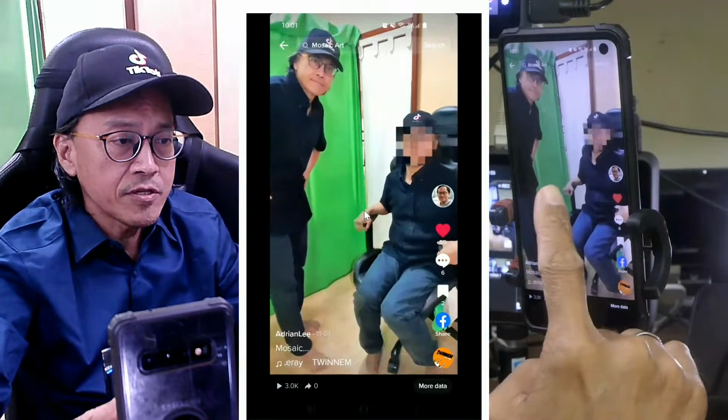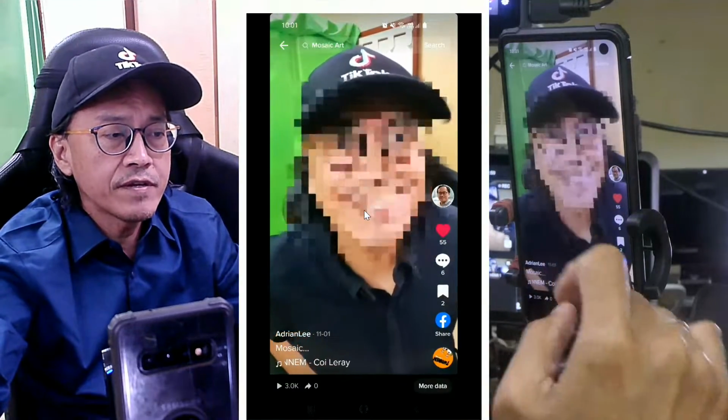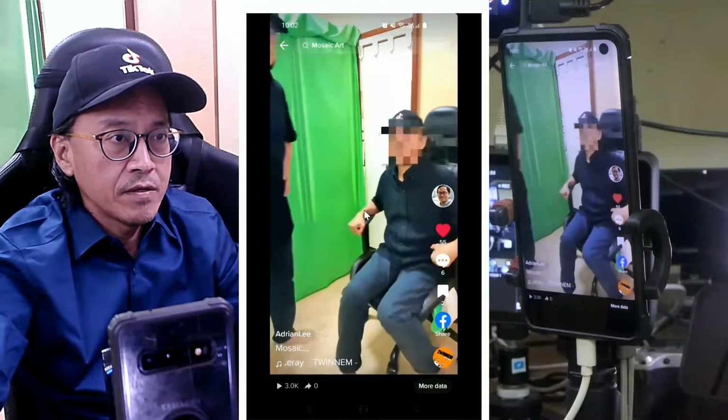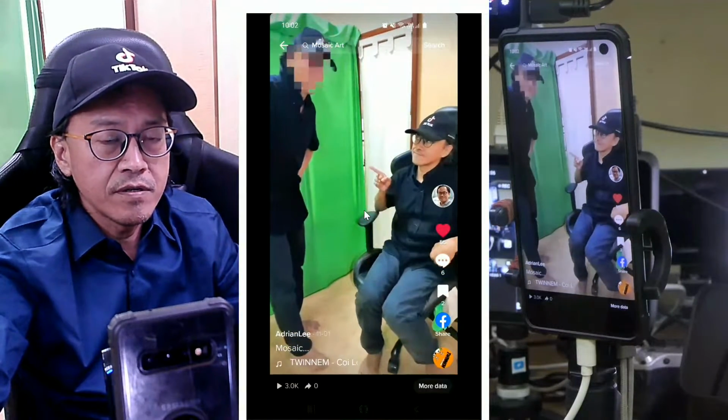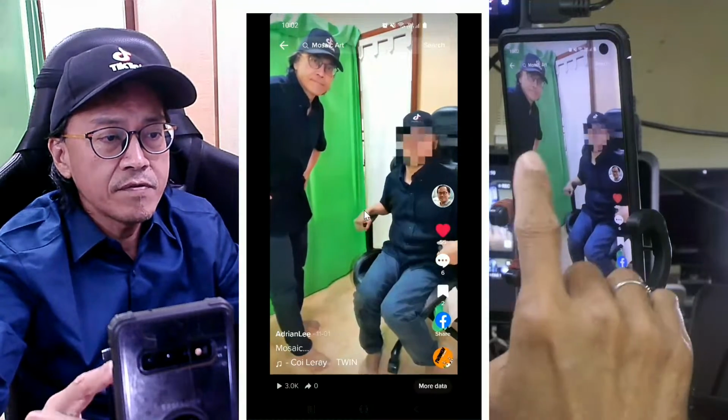the automatic method. Using CapCut to automatically mosaic a face while tracking the moving face. The limitation of this is it can only track one face.